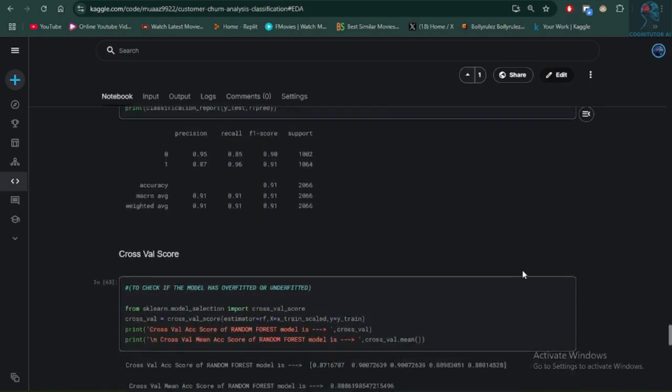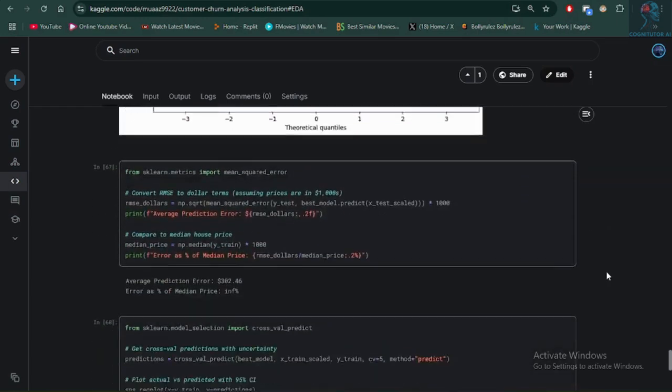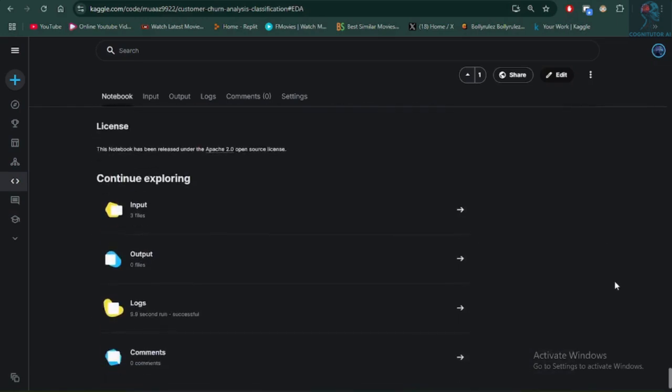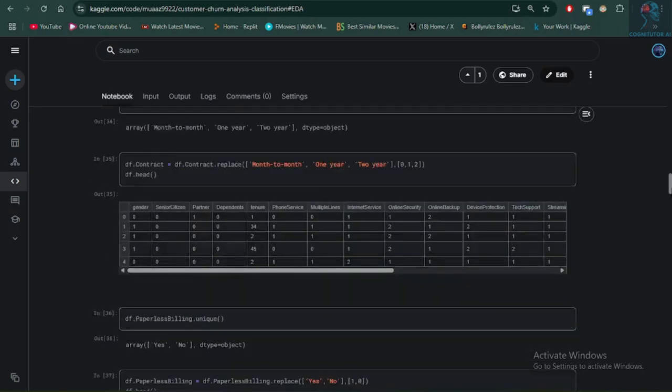Every line of code we write brings us closer to solving one of the most critical challenges businesses face today: predicting and preventing customer churn. Whether you're a beginner or brushing up on your skills, you're already on your way to becoming a churn-busting data wizard.